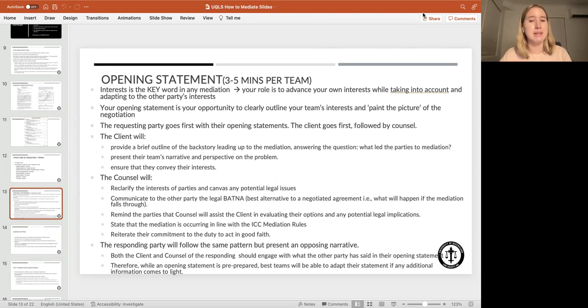But the opening statement. So this is where we'll essentially, firstly, the client will start off. The requesting party will start off. Their client provides an outline of the backstory, like why are we here? Then they present their team's narrative.